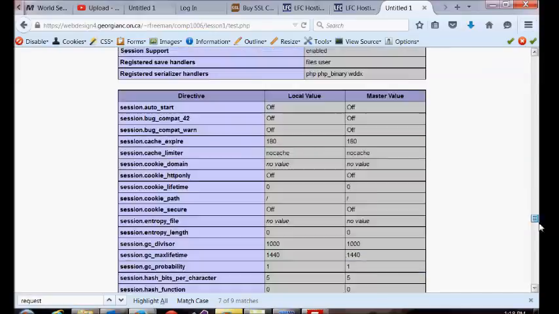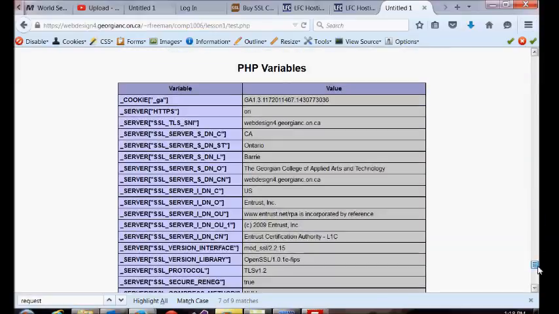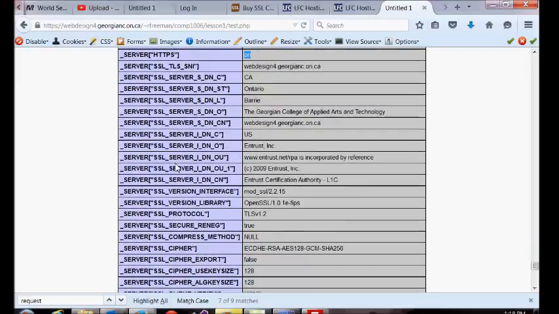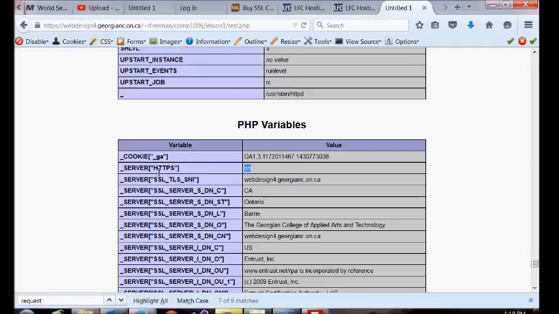Let's scroll down to the bottom. Here's the variable. Server HTTPS evaluates to on. So that's the value you need to check. Okay, and then you get all kinds of information. So you can check that value from the server collection, and HTTPS will have an on or off. So if it's off, you need to use header location to redirect the user to the same page, but make sure you put HTTPS at the front of the URL.